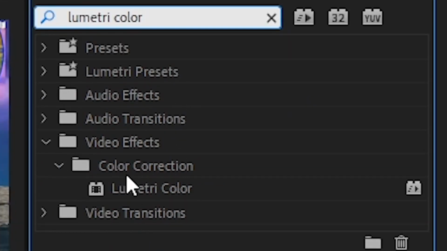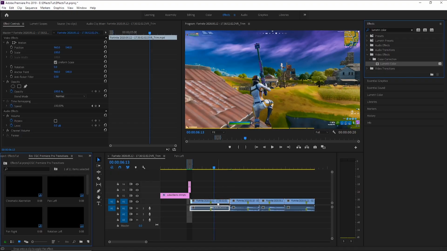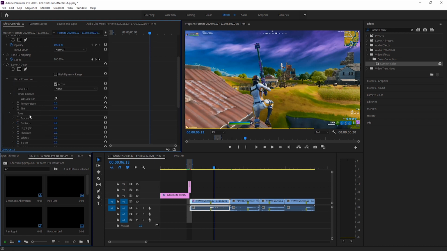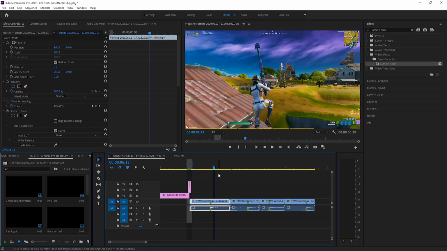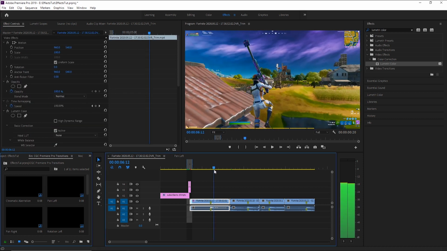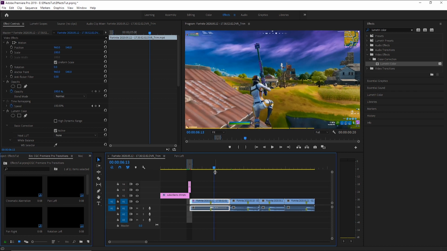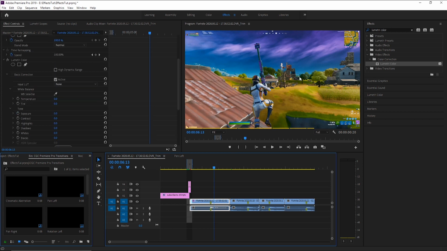Once you've searched that up, it should pop up under color correction, and just drag that onto your clip just like so. And now I have the Lumetri color effect added on into my effect controls, as you can see here. Just go over to the basic corrections, click that drop down menu, and as you can see here it says exposure. Now move your little blue marker here, and you can use your arrows to find exactly where you want it to start. Basically, this is where I've exactly hit the shot.